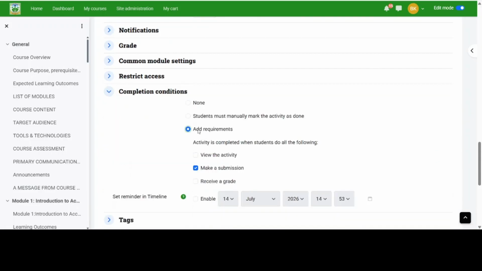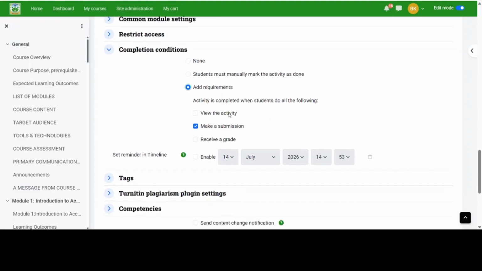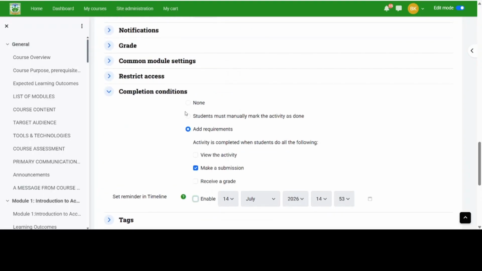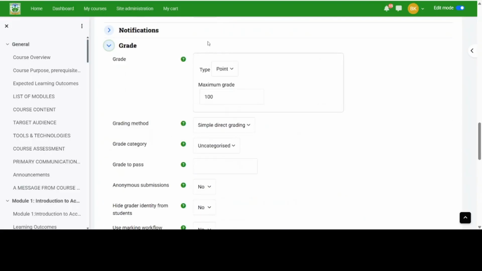The other is completion conditions. Remember completion tracking. This being an assignment, we need to track that the student has submitted or attempted this activity. And this being an assignment, it's best tracked by submission. So we enable a requirement that the students should make a submission. You can also put in a limit by the timelines within which they need to make their submission. And this should be in line with the cutoff date as well as the due date we have seen up there.